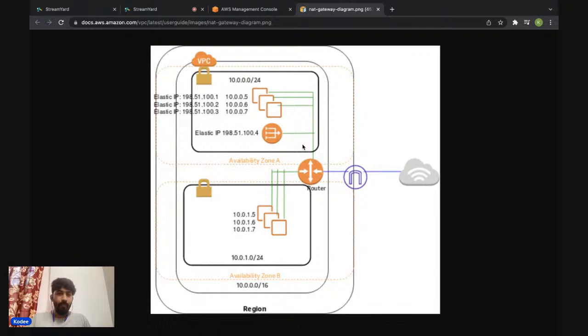So a range of IP addresses. If there are two subnets here, and I launch an instance within the subnet, the instance will have an IP address within the range provided over here. Okay, same thing goes here.